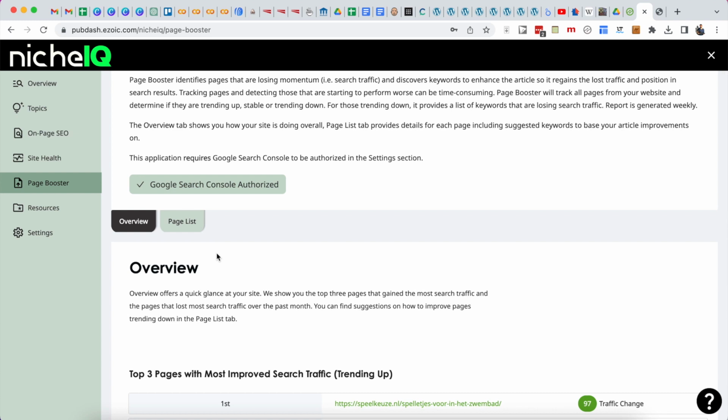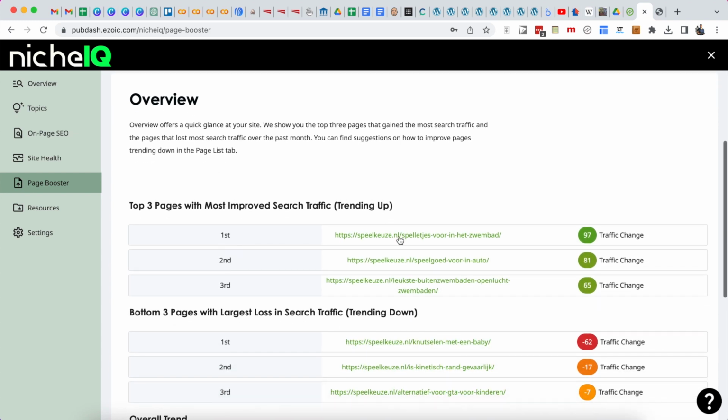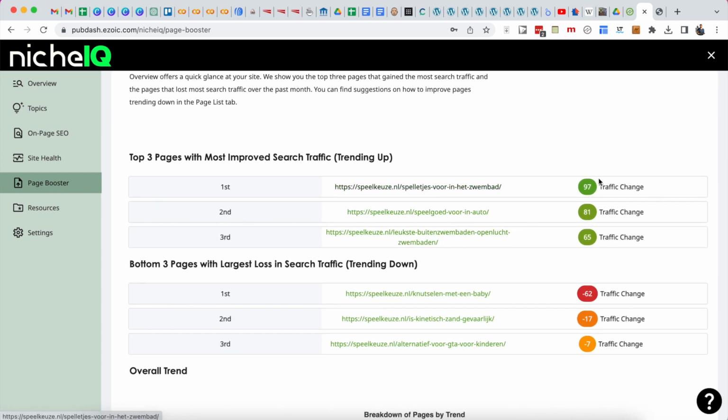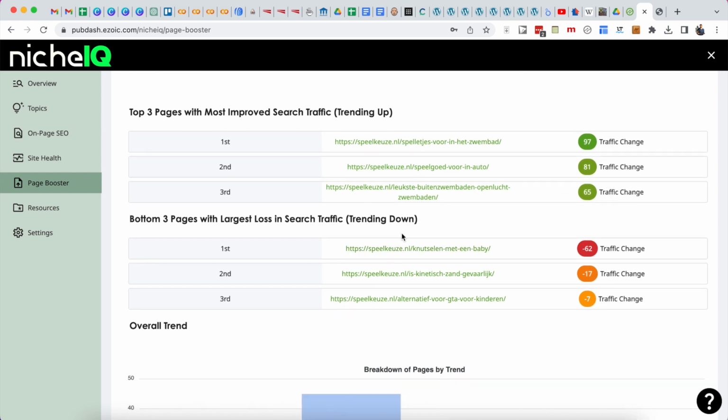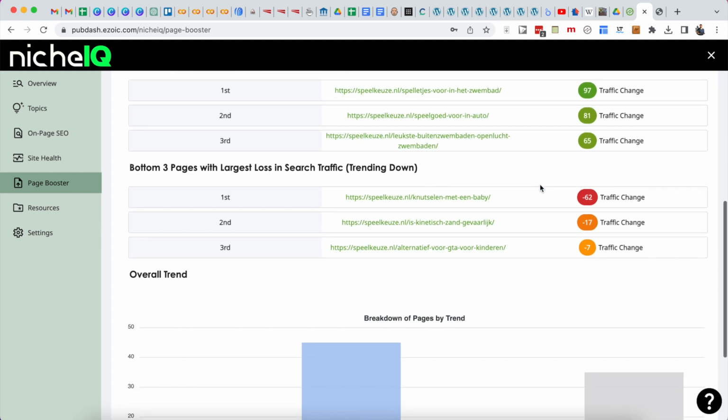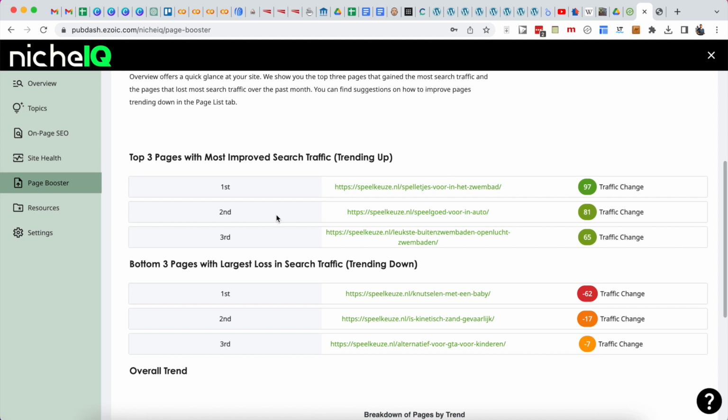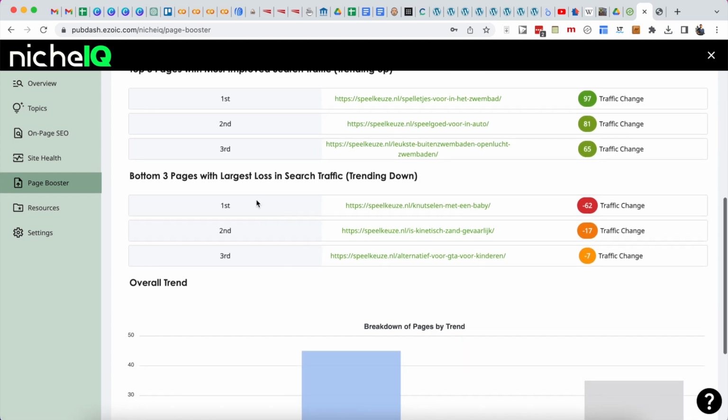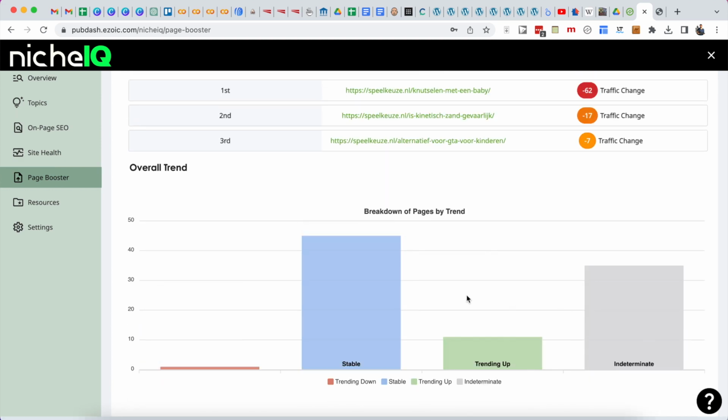Now what Page Booster does is it looks at the content that does well, that's increased in traffic, and the content that decreased in traffic. Of course, it's always nice to see that your content is increasing, but you'll get the most value in looking at which pages decrease, because Page Booster can help you address that issue. So here's just an overview, the 3 top increases and the 3 top losses. And here's a breakdown of the trend, so you can see if your site overall is doing well.